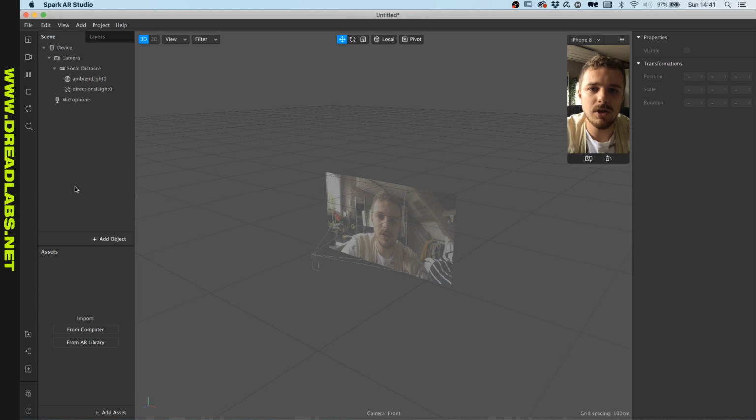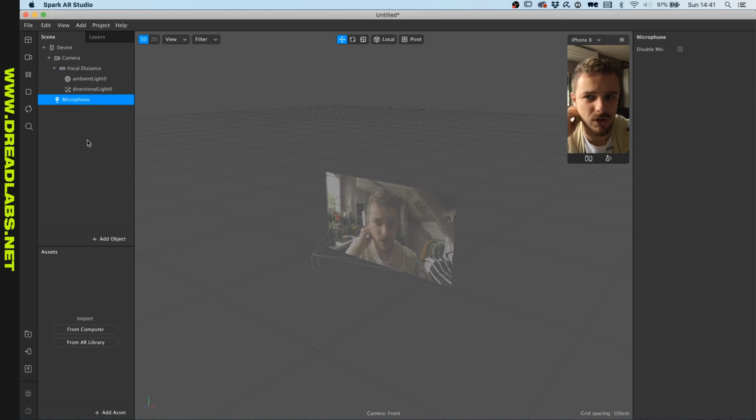Now that we're in Spark AR, I'm going to show you around the interface real quick. On the right we have a properties tab that we'll use later. On the left here we have our scene. As you can see in this 3D space, we have a camera of a phone, the focal distance, which is basically camera settings, and a microphone which will record your audio if you're recording a video on an Instagram filter. Here we have our assets, which will be our materials, like our 3D materials, but also our face tattoo.